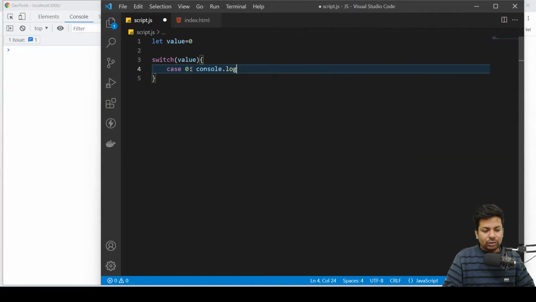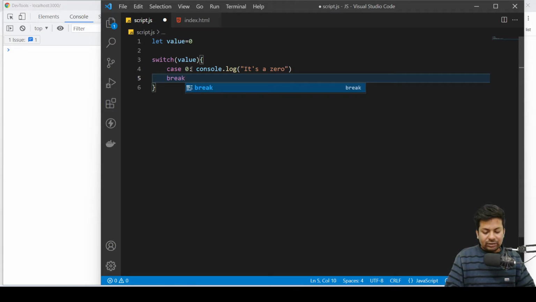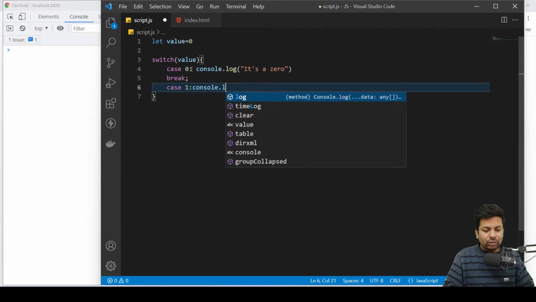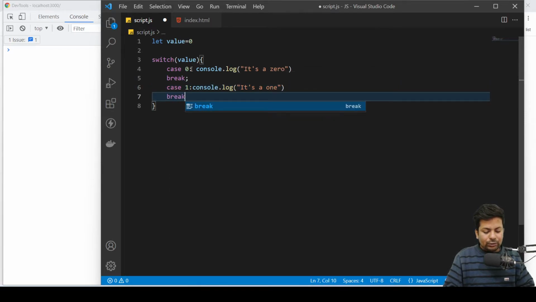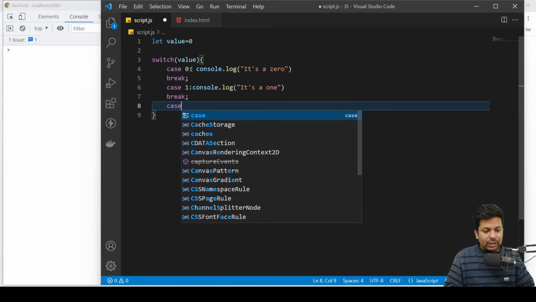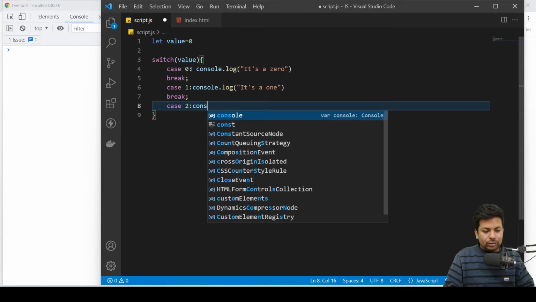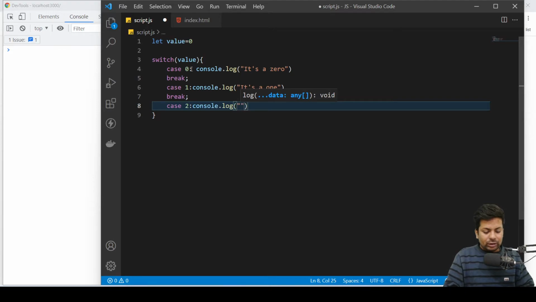We say console.log it's a 0. Then you say break. Break means okay, I have found the 0, break. Then we say case 1. If the value is 1, we'll say console.log it's a 1. Then again break, I have found a value. Then say case 2, console.log it's a 2.